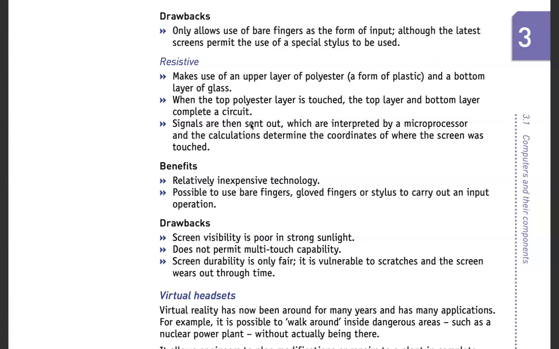And the drawbacks, what are those drawbacks? Screen visibility is poor in strong sunlight, and also it does not permit multi-touch capability. And screen durability is only fair. It is vulnerable to scratches and the screen wears out over time as well.